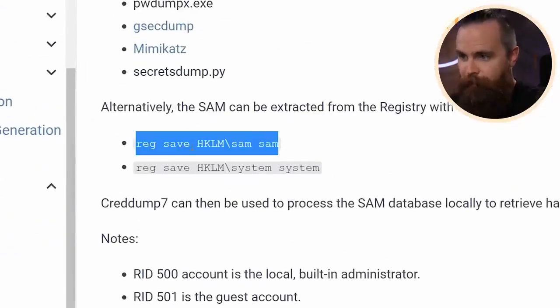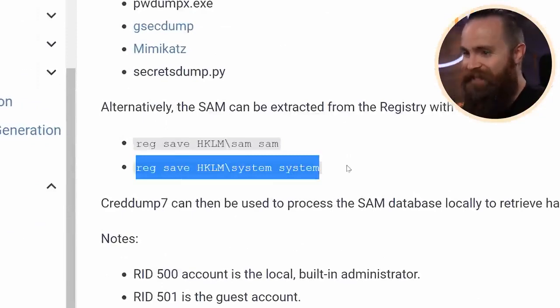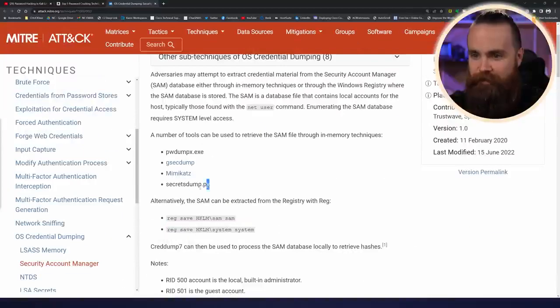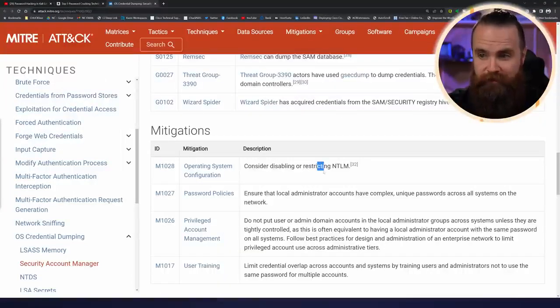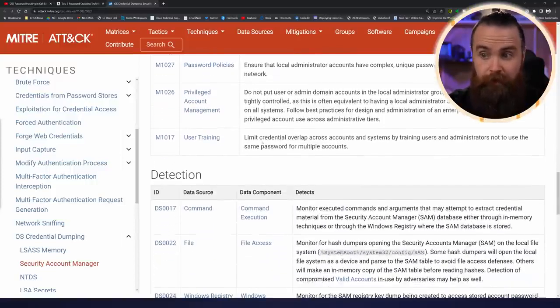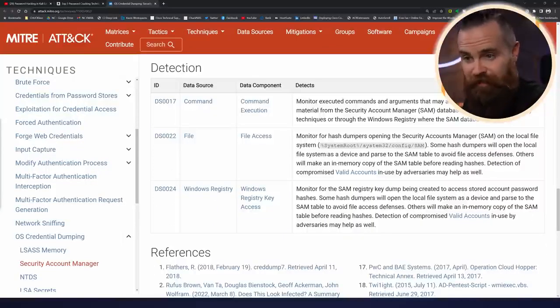Sorry, this fly is driving me nuts. You'll notice that, hey, we're dumping the same keys that they're mentioning. So it's documented, and they're even saying the tools that we may have used. Secretsdump, what? But what's cool is they do offer mitigations. Disabling or restricting NTLM, putting in password policies, user training, and they also give you detection stuff, like you actually detect when people are doing stuff with their registry keys.